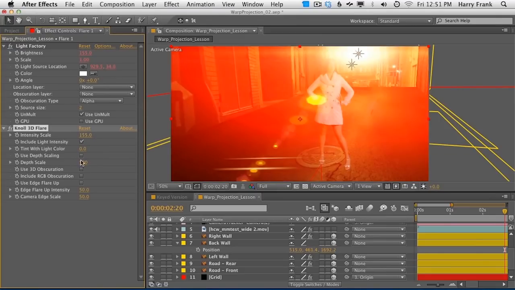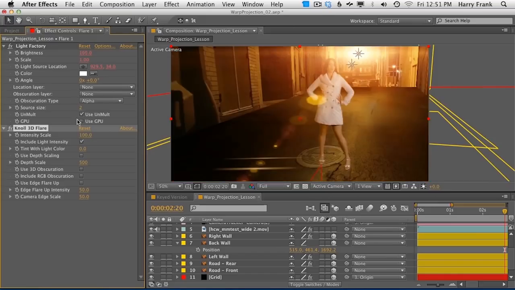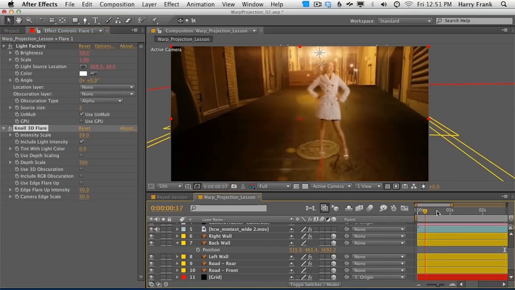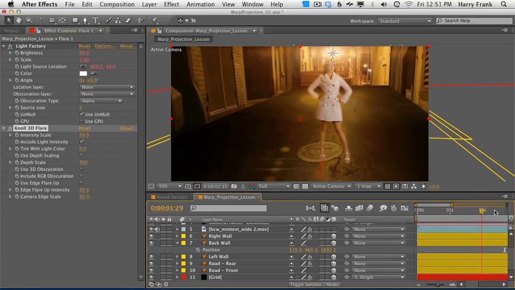I'm just going to disable the depth scaling and just manually set my intensity scale, because there isn't a whole lot of front and back movement, so I can just sort of eyeball how I'd like this light to look.